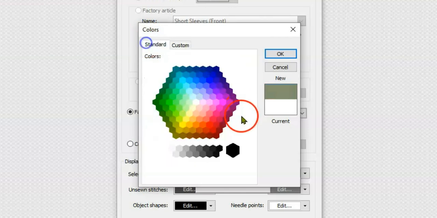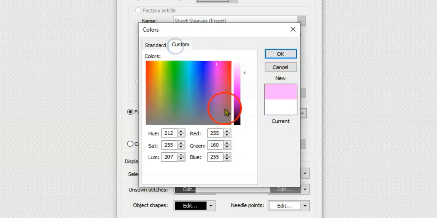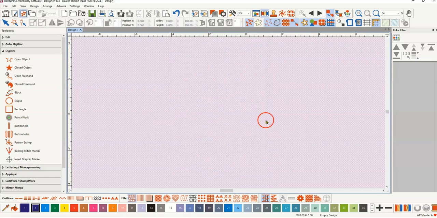So I could go into the standard. I can do whatever it is that I want to do and get to a new color. So let's say that new color, I wanted it lighter. So I can drag this and get new colors. So we're going to make this a very light pink. And if I needed the numbers from the color I chose, I could certainly record those. I'll say okay. So now I visually have a pink piqué fabric.